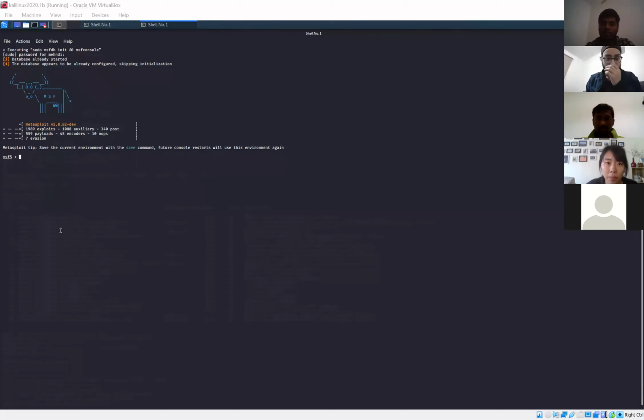Now I'll show the demonstration of Metasploit on Kali Linux. I'll share my screen. So this is the Metasploit. Now we'll see the command prompt. Today we'll scan the vulnerabilities of my IP address. First we will see the port scan.